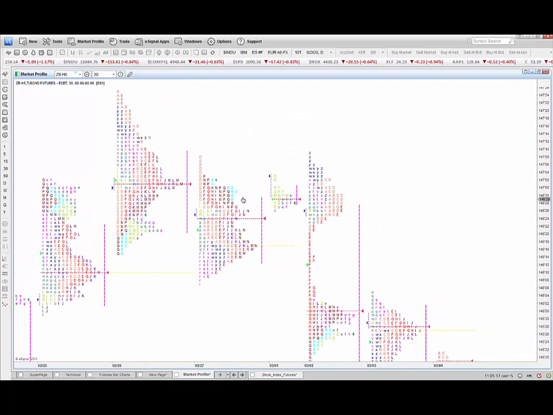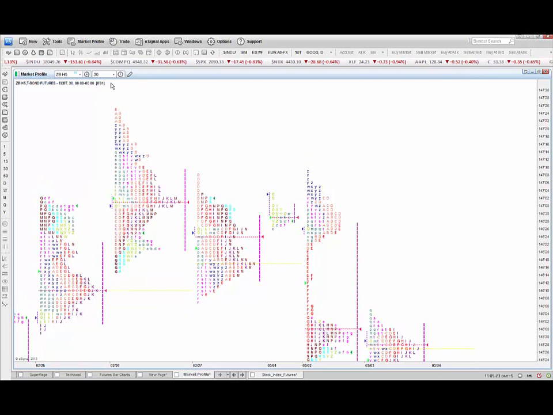Now I'm going to leave the volume off for now because I want to show you another feature. Now I can change the time frame of the distributions. This is another very, very key feature. This is a 30-minute time frame. You can see it right here.